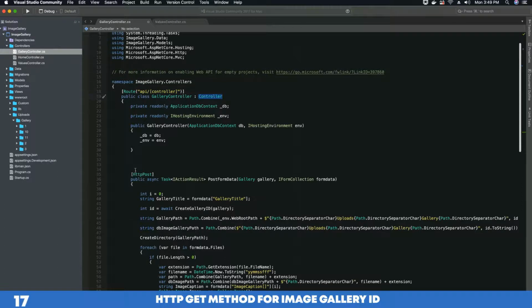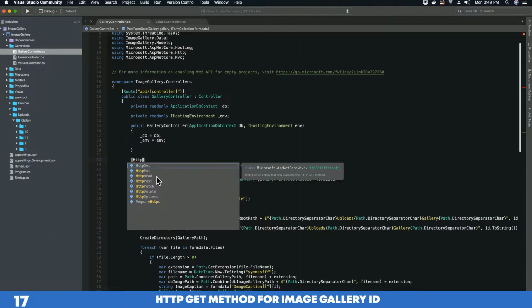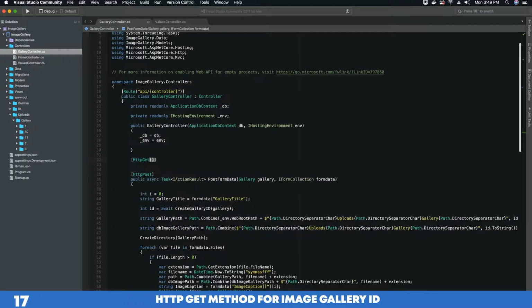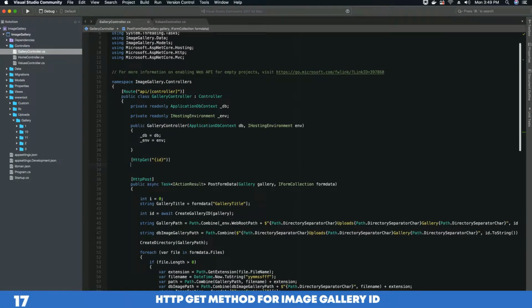So let's go ahead and create our HTTP GET method. The first thing we want to do is specify the attribute HttpGet. And since we want to get an image gallery by its ID, we would want to specify the parameter as well. So let's do that. Now, let's go ahead and create our method.